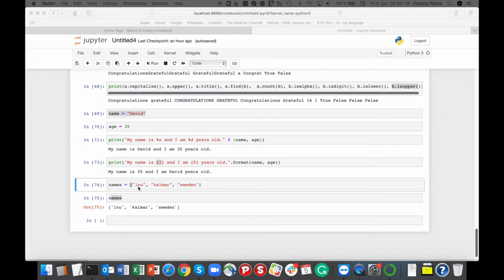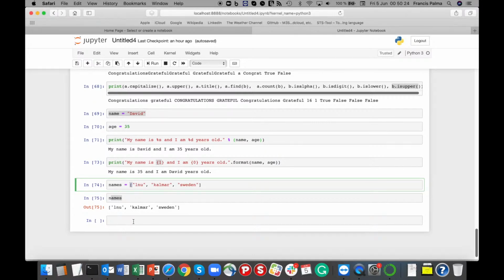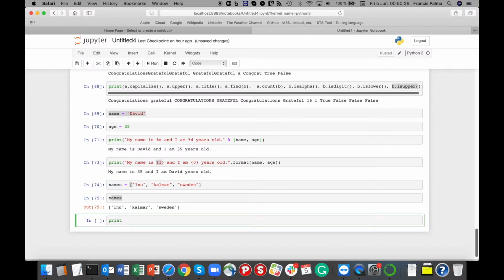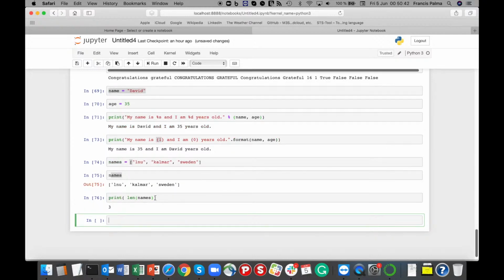So for example, we can take the same list as names, and some of the useful functions include, the most basic one, the length. So you can check how many items you have in your list. It will give you basically 3 here. Then you can also add to your list.